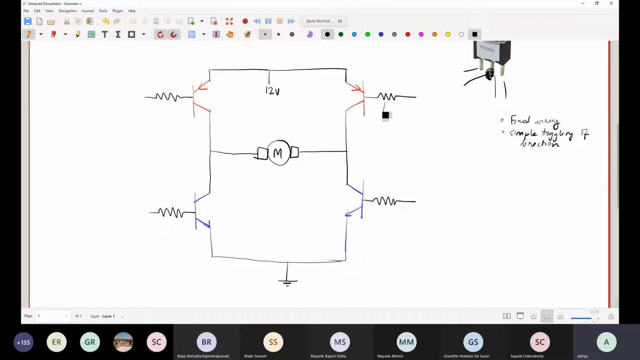Okay, so let us look at this configuration. I've not drawn the entire circuit because this already will help us to figure out. So the red ones, what are they, NPN or PNP? PNP transistors. Very good. Whereas the blue ones are NPN. Okay, perfect. So now let us look at this sequence.